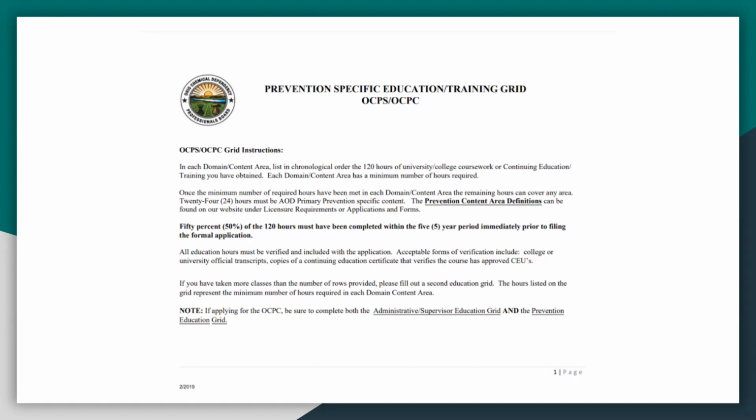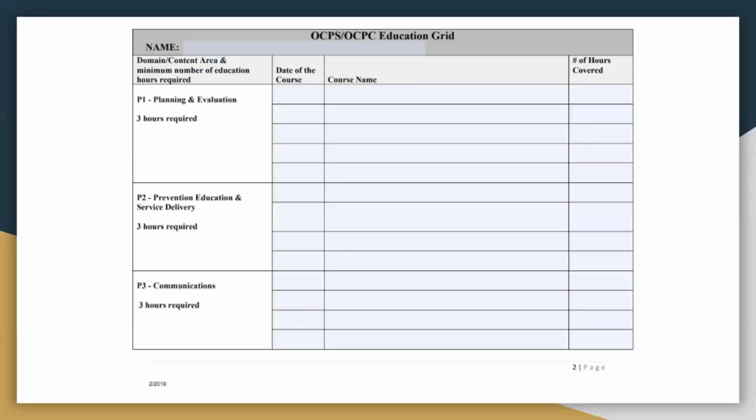All of it has to have a certificate, though. So if you don't have a certificate, if you don't have a transcript, then it's not going to count. So that's the first page. So let's look at the actual grid itself.